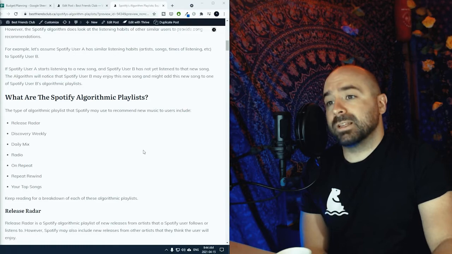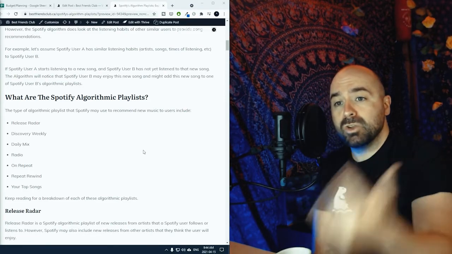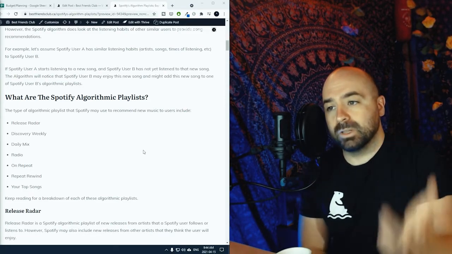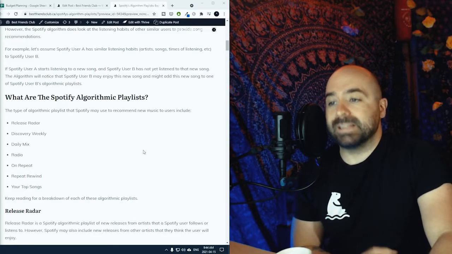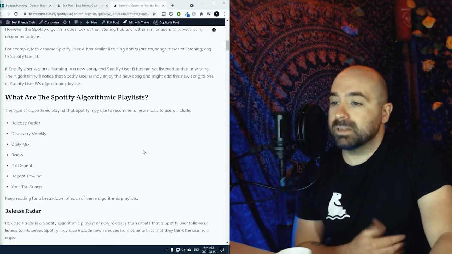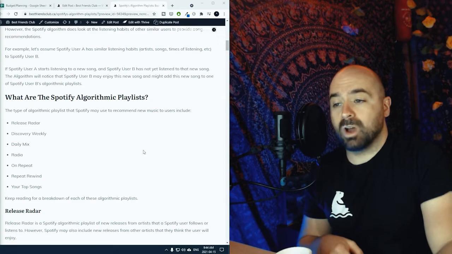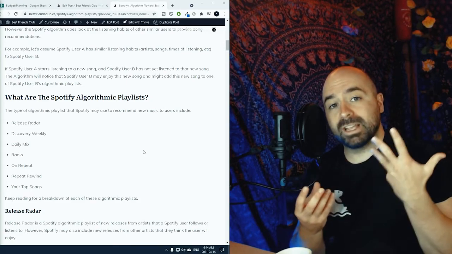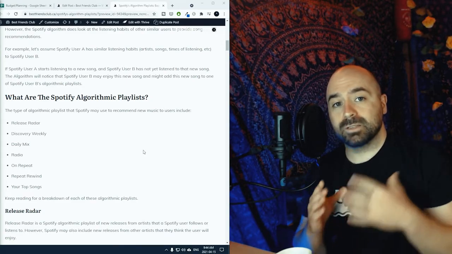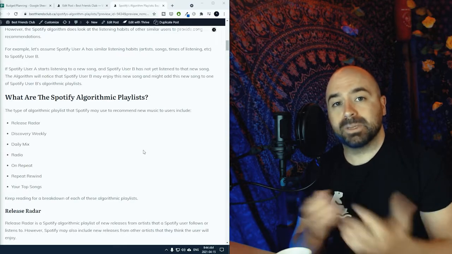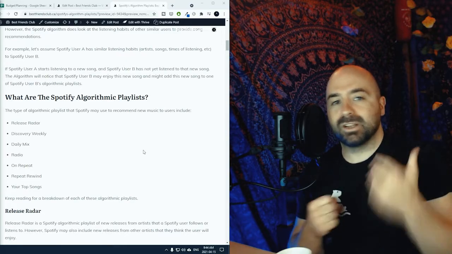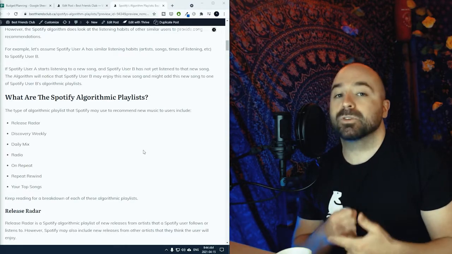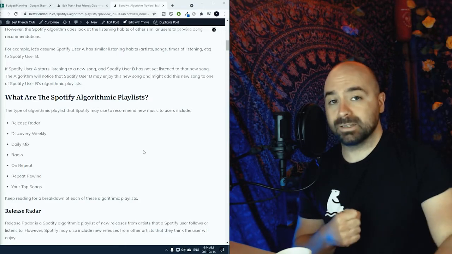So what are these specific types of Spotify algorithmic playlists in detail? The types of algorithmic playlists that Spotify may use to recommend new music to its users include Release Radar, Discover Weekly, Daily Mix, Radio, On Repeat, Repeat Rewind, and Your Top Songs. And of course, Spotify is constantly adding to this repertoire of algorithmic playlists because they notice that it increases engagement and overall listening inside the Spotify app, so they're constantly trying to add more of these over time.